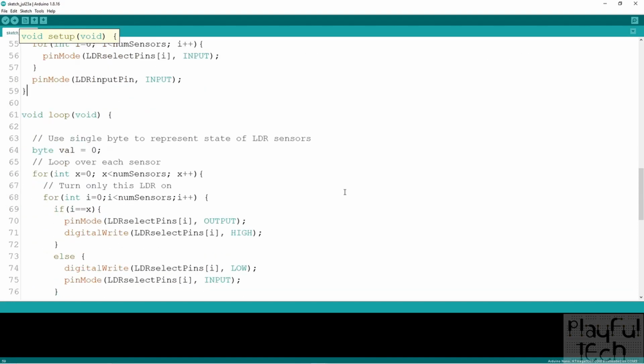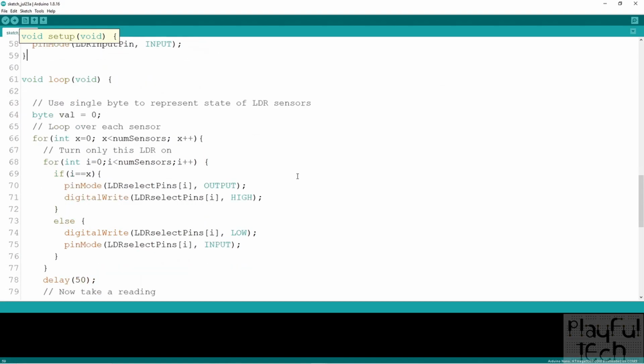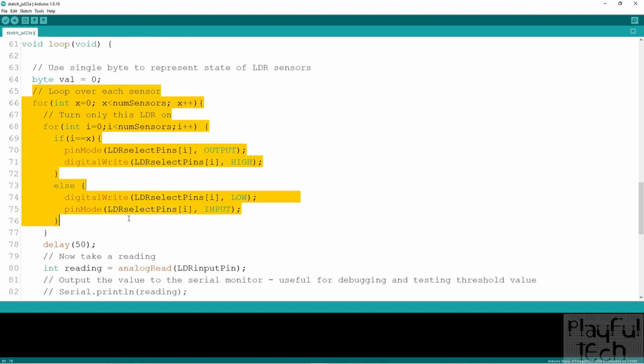And then we go on to the loop function. So the loop function just runs over and over again for as long as the circuit is powered up. So the first thing we do is we initialize a new local byte val, and we'll initialize that as 0 to start with. And we're going to populate that value with the pattern of on and off bits that we read from each of the LDRs in turn. And that's what we're going to do in this section here.